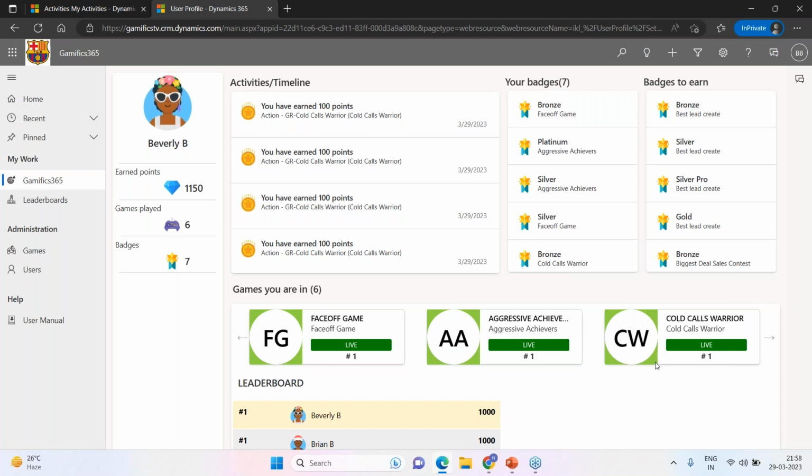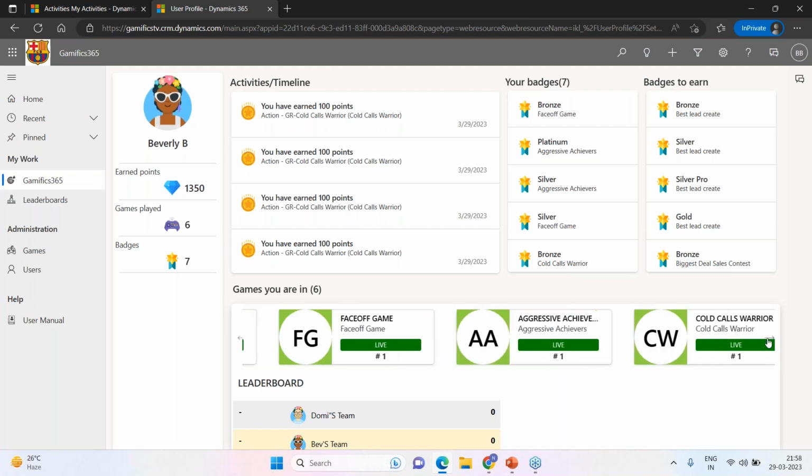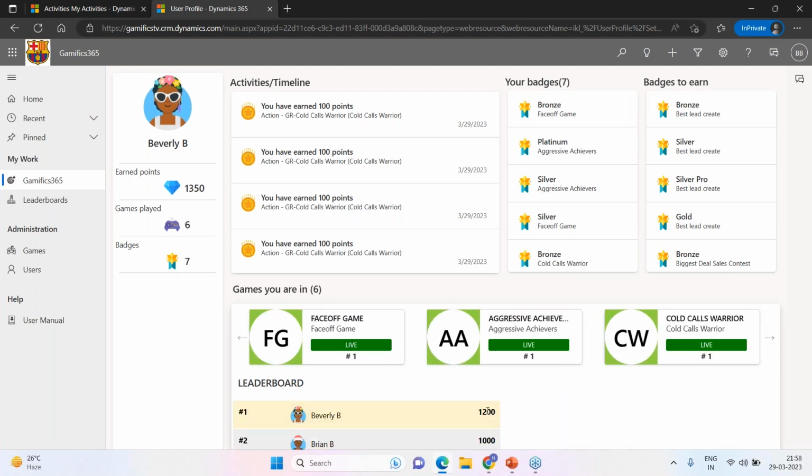If I scroll down a bit, you can see Beverly is a part of all these games. And here is the cold call warriors, where she's standing right here at the number 1 position. Just don't get confused. Beverly did have 1200 points. I missed refreshing the page. So let me select the appropriate game for you. And here are the 1200 points in real time.